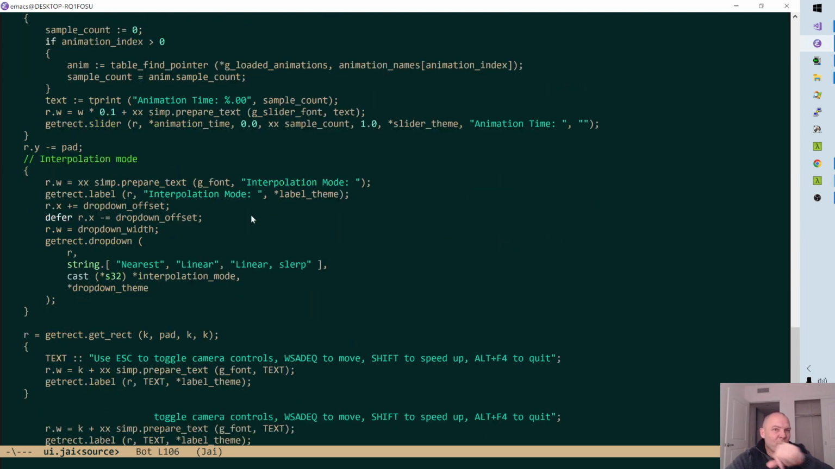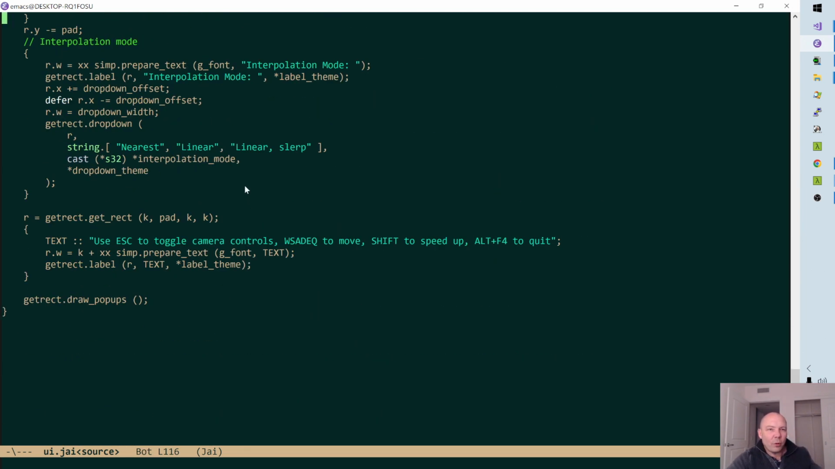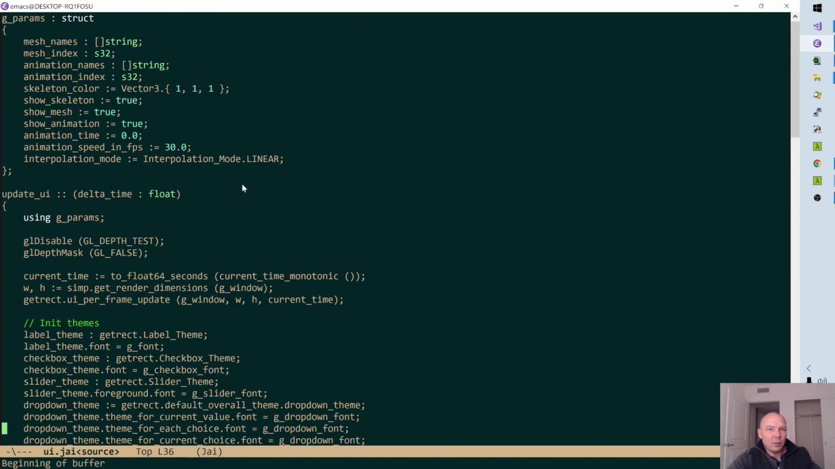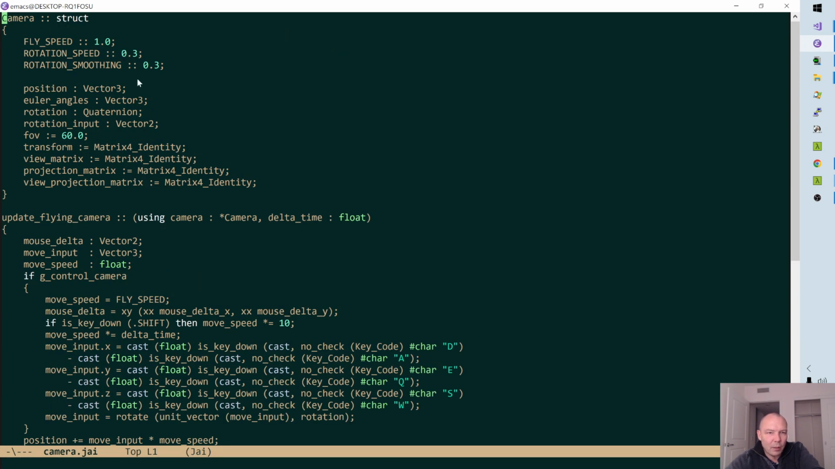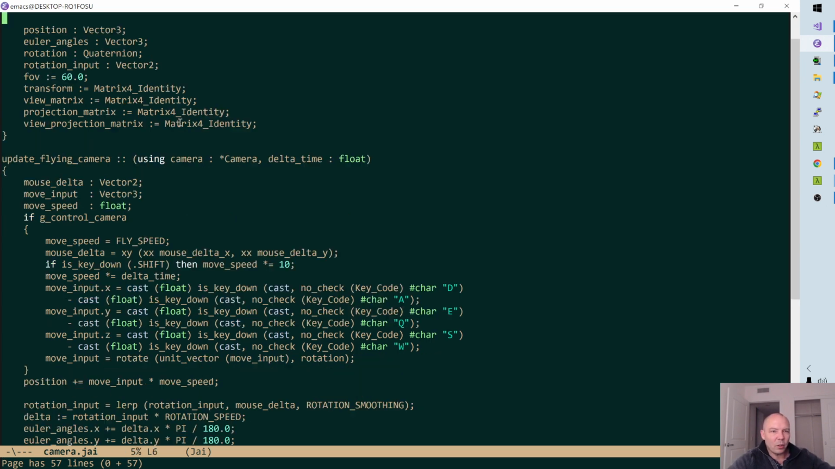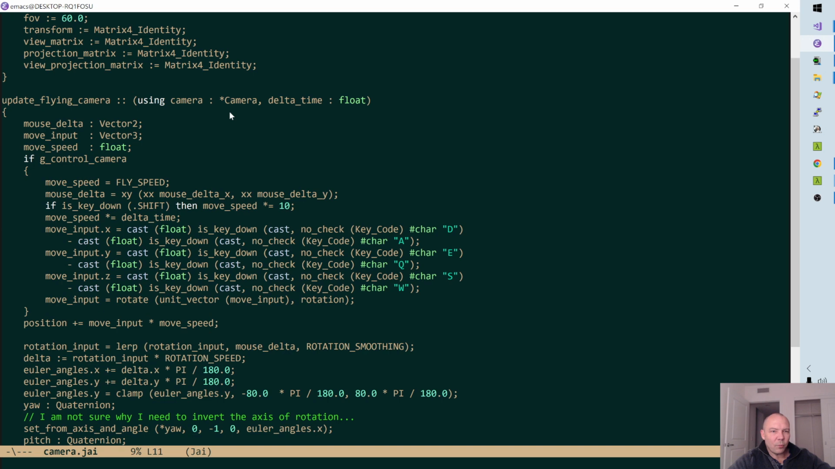You don't even really need much more in the way of comments here. I would maybe put a comment at the top saying this draws the check boxes and drop downs and stuff, which will become evident to people as they read down the file, but just a little introduction to set the scene. Camera. Okay, this is even shorter, I guess. Camera, position, Euler angles, rotation, update flying camera.